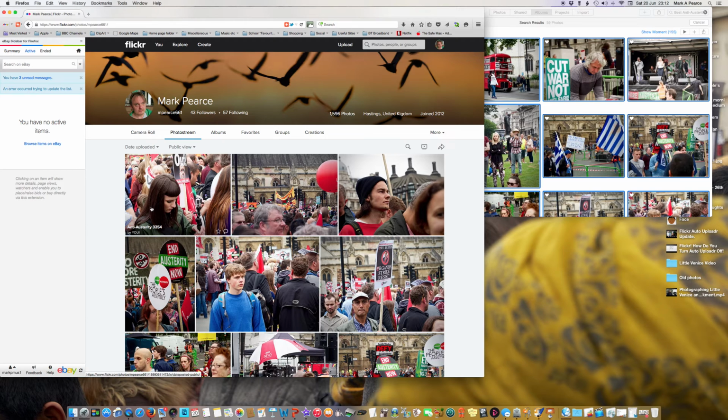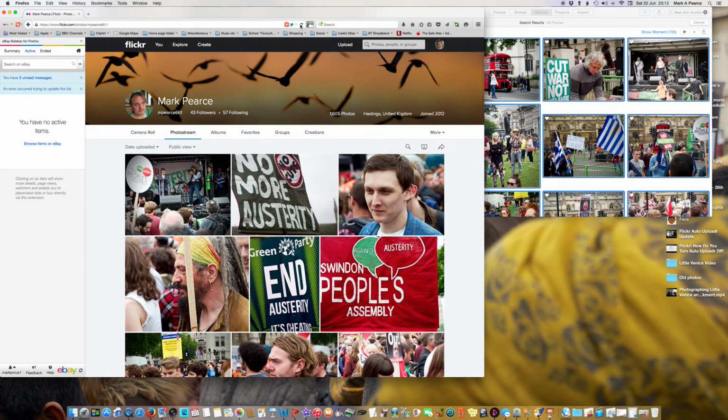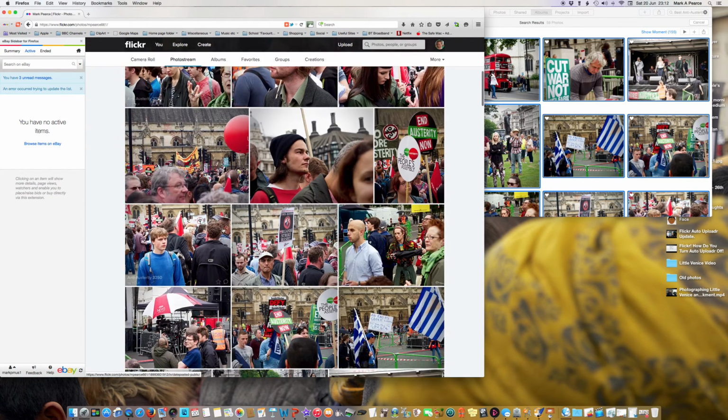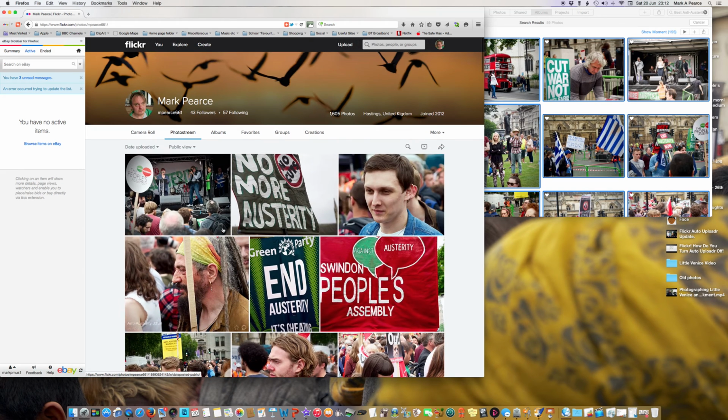And another issue is BT, with whom I have Infinity 2 internet, keeps cutting out, which doesn't help the situation, I'm sure. But at the moment, it appears to be working. Let's refresh this page. Should have a whole load more pictures here. You can come and look at these. MPS661 is my Flickr name.